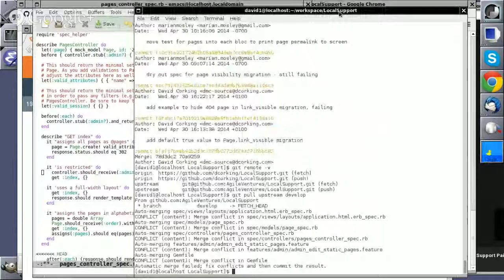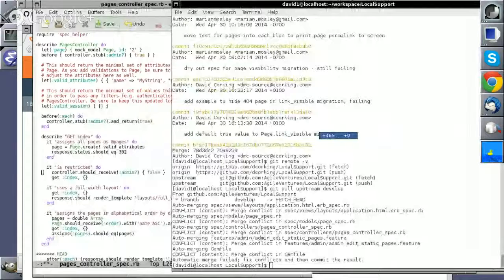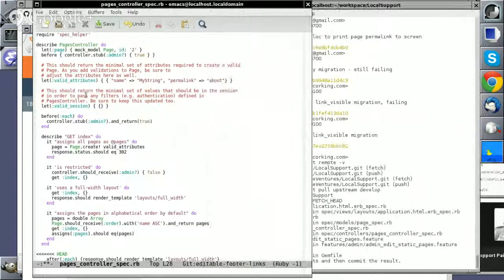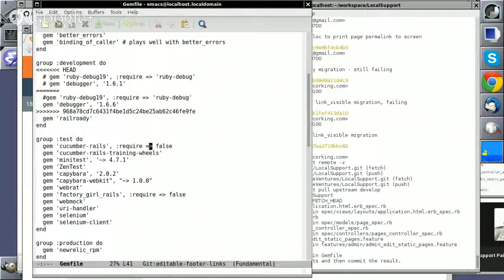Right. 1, 2, 3, 4, 5 conflicts. Sorry, I've just hidden them. Yeah, 5 conflicts. I start from the bottom because this makes more sense to me at the moment. Right. This one's straightforward.